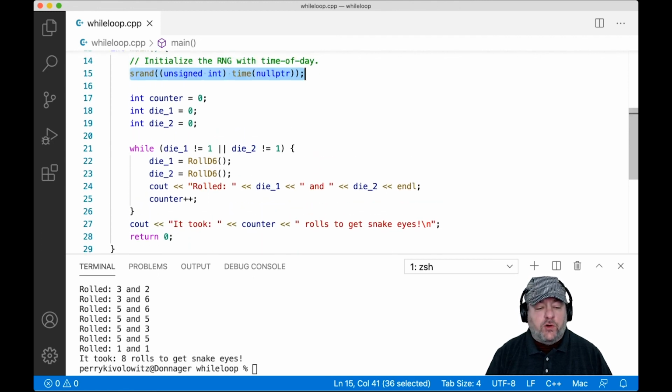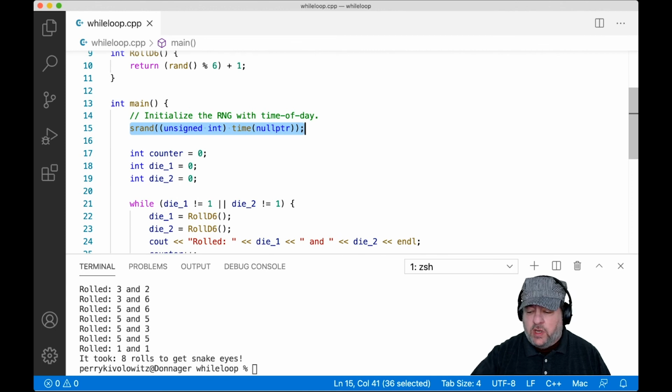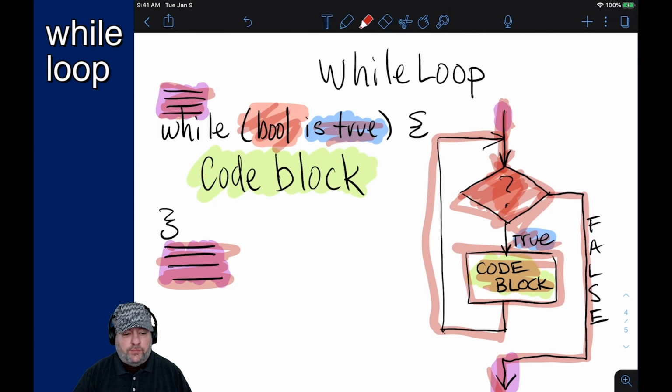Very good. So there is the while loop and a program that uses the while loop.